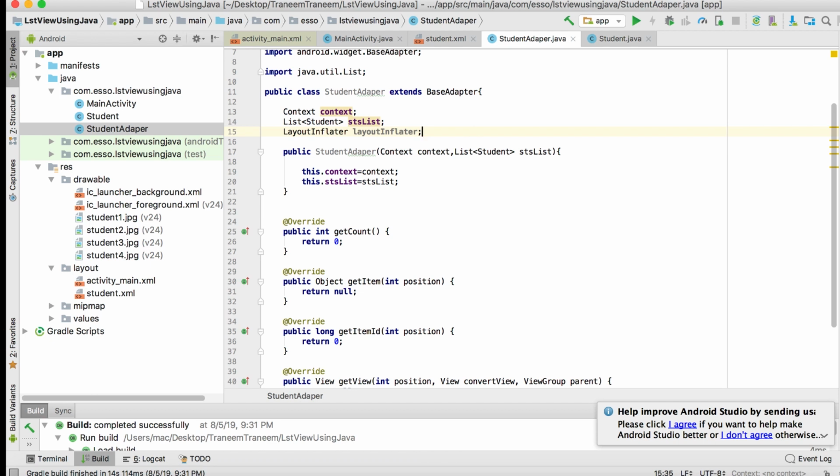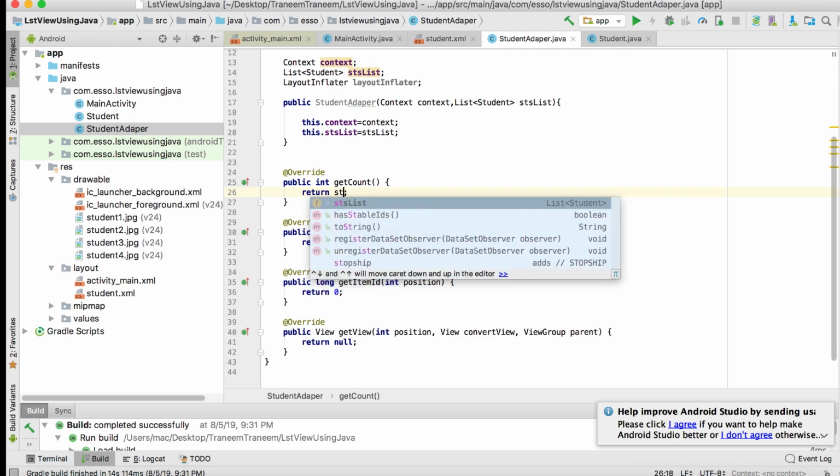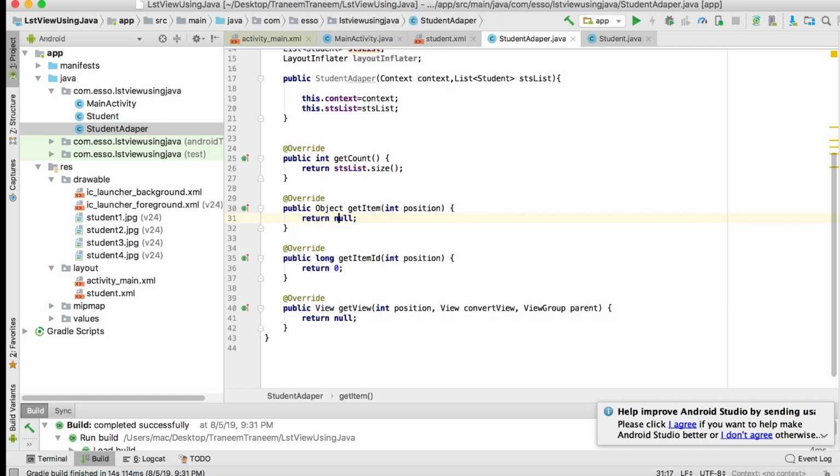Now let us implement our methods. Get count: I return our list.size. And get item ID: return position. Okay.